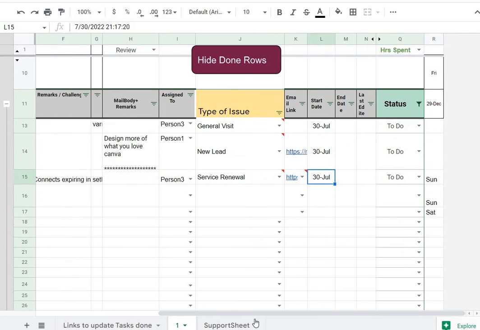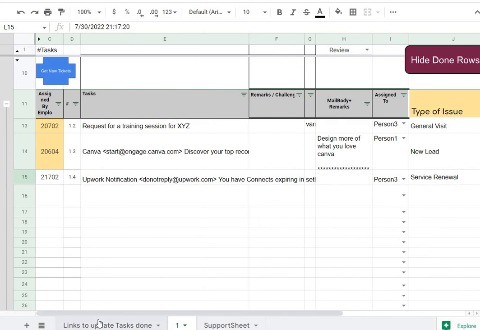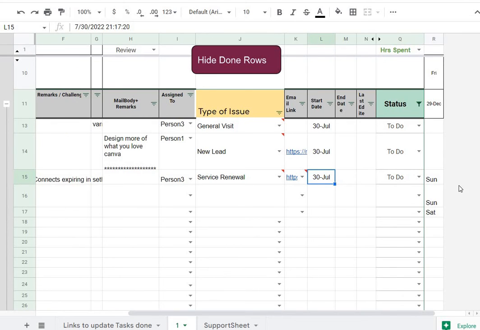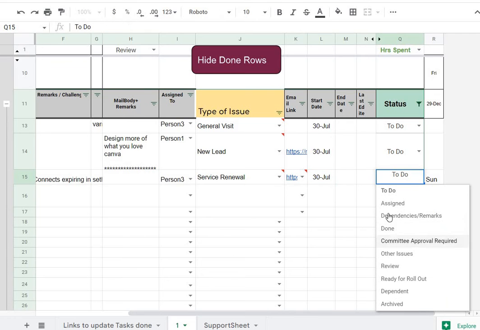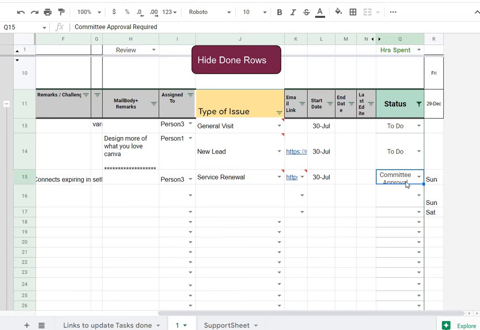Okay, so this is just one part of it. Let me show you how you can track. Okay, so let's say this one, the service renewal one, there is some sort of an issue and some sort of an approval is required. So I'll simply mark it as committee approval required.